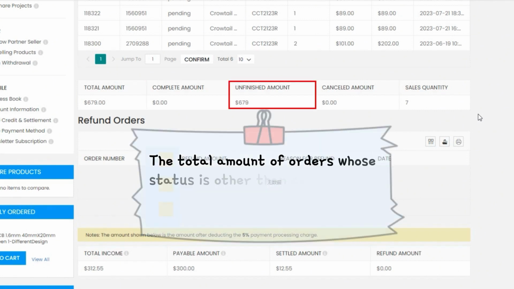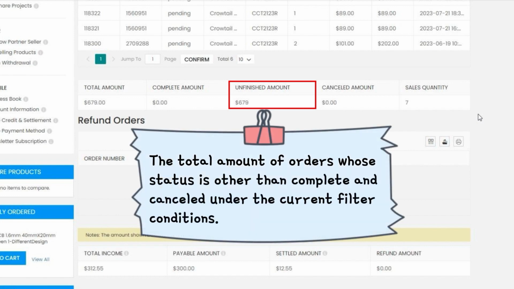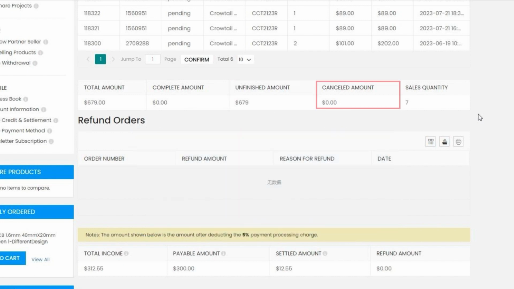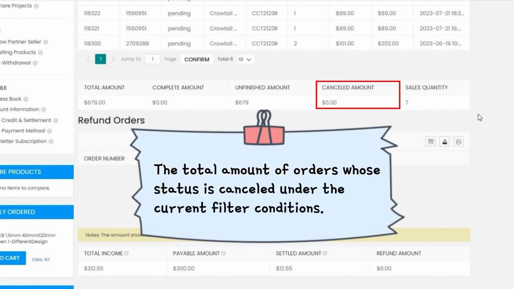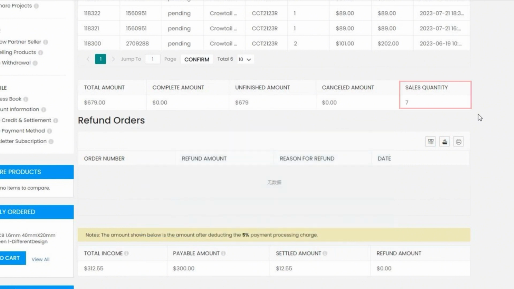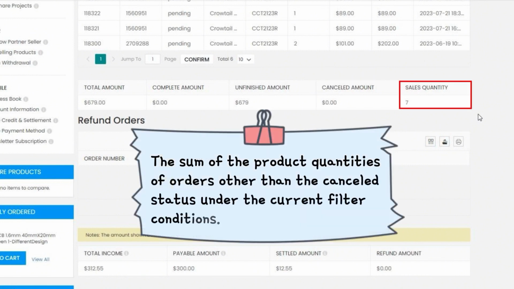Unfinished amount, the total amount of orders whose status is other than complete and cancelled under the current filter conditions. Cancelled amount, the total amount of orders whose status is cancelled under the current filter conditions. Sales quantity, the sum of the product quantities of orders other than the cancelled status under the current filter conditions.